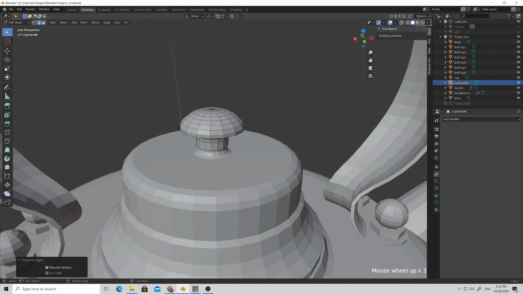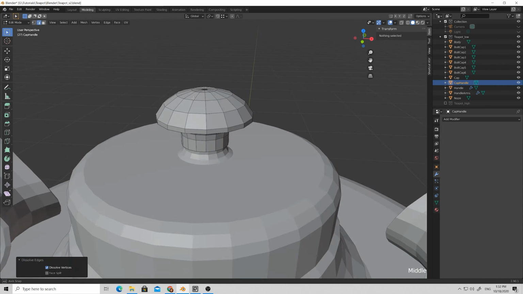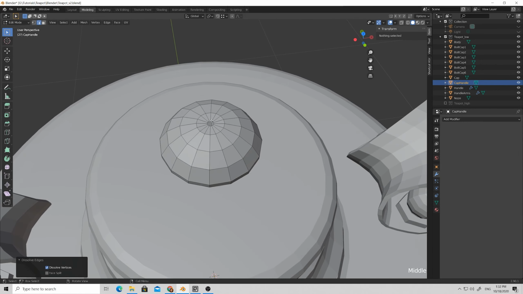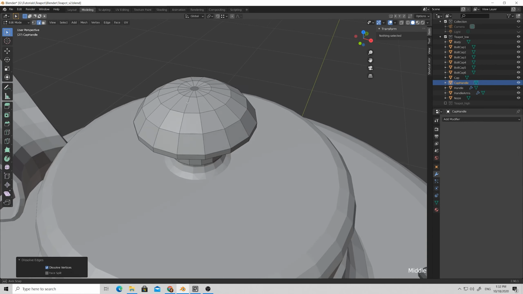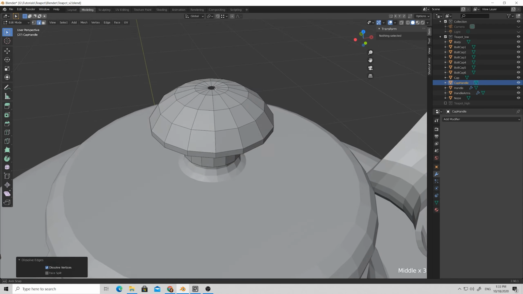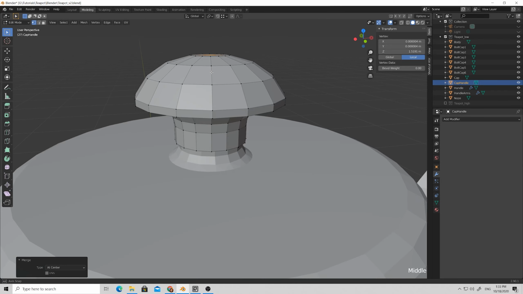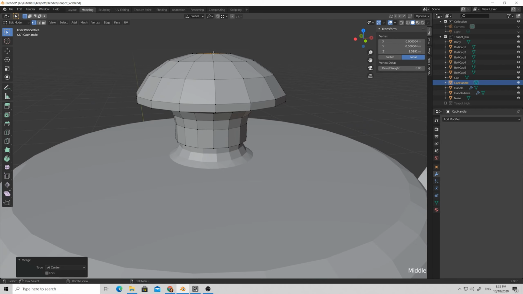I try to look at this cup handle from other perspective angles to see the silhouette and the jaggedness of the silhouette. I selected edges and deleted them, and let's with Alt select this cup hole, and by pressing M just merge it.